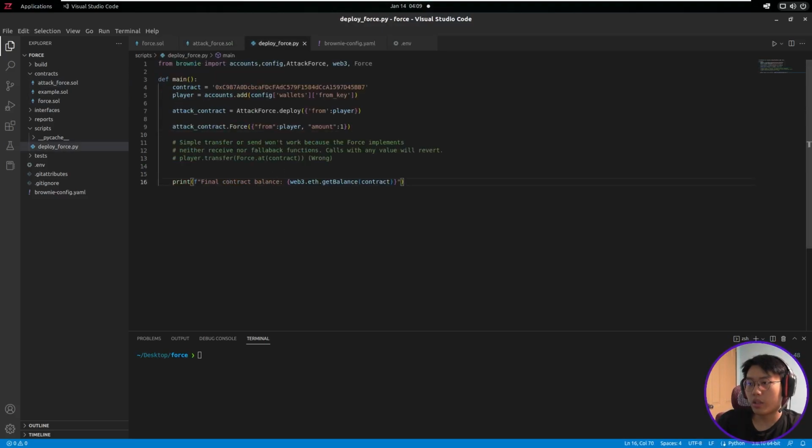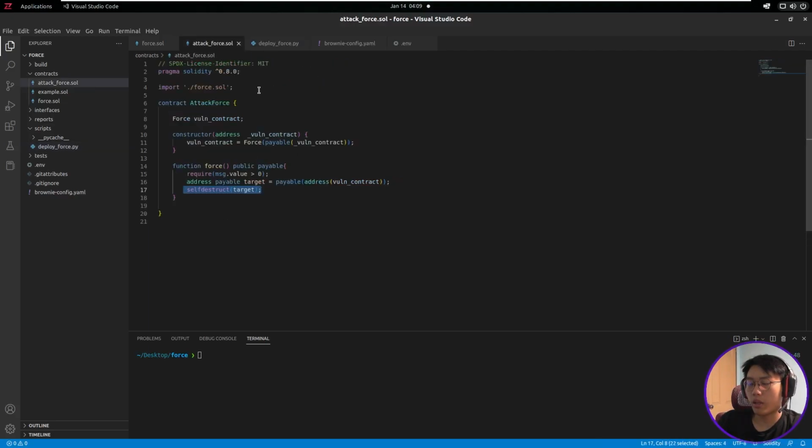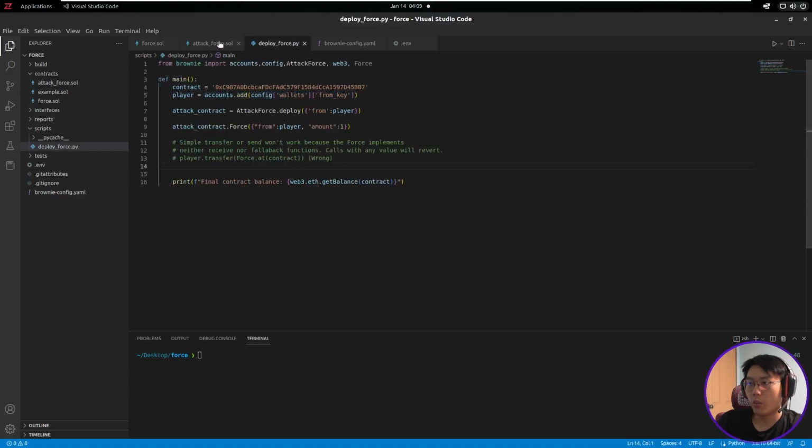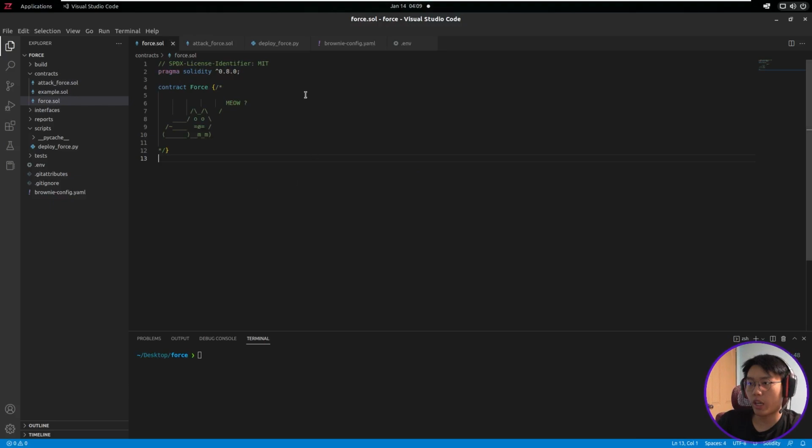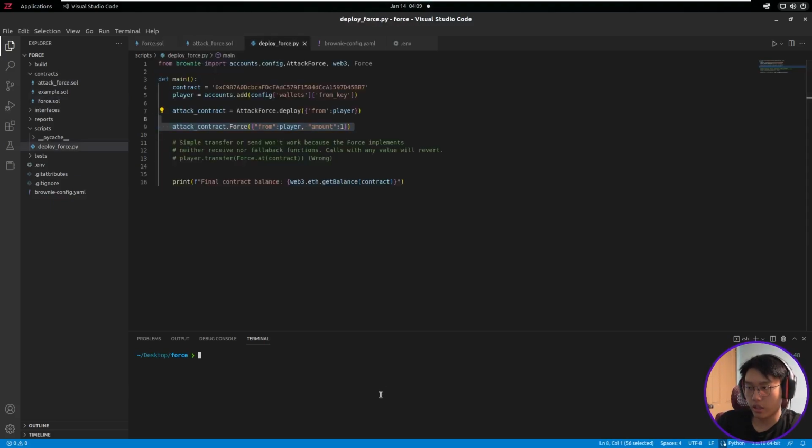So here, this is how we're going to exploit it. We have our contract instance, our player address, then we deploy our attacker contract, and then we call the attack function, which will send one wei into this contract and selfdestruct this contract and send one wei into this particular contract. So we can run brownie run deploy.